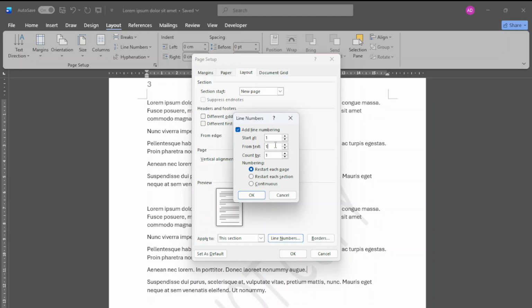Finally, there's the From Text option. This setting lets you adjust the spacing between the line numbers and your document's text. Depending on your document's layout or your personal preference, you might want the numbers to be closer to or further from the text. Adjusting this spacing can enhance the readability of your document, making it visually more appealing and easier to follow. And there you have it.